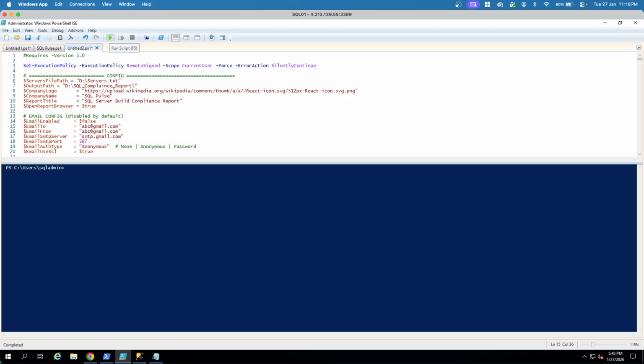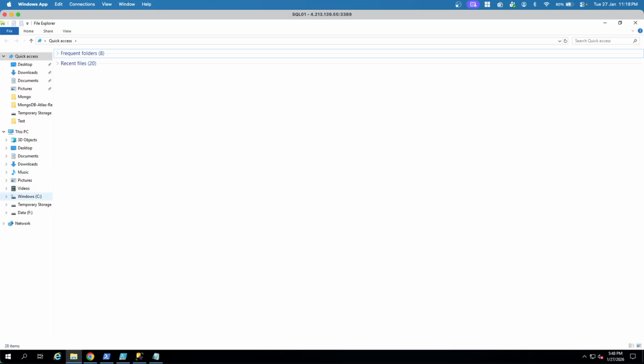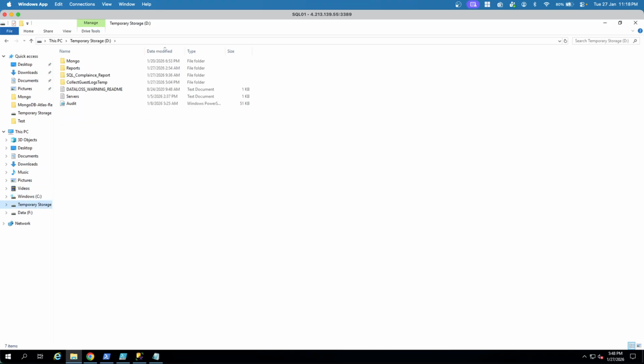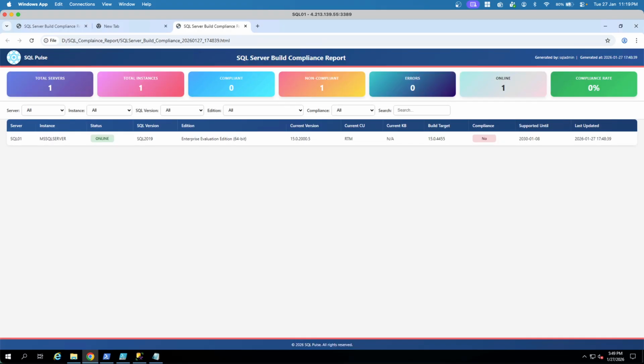Once you have downloaded the script from the video, simply execute it, and it will automatically check how many servers you have passed. You can see how many instances we have, what the CU level and KB level are, the target and support status, and whether they are compliant or not, and it will show this in a report. I will show you here. This is the SQL compliance report at 5:48 p.m., the latest report. You can see whether each server is in compliance or not.